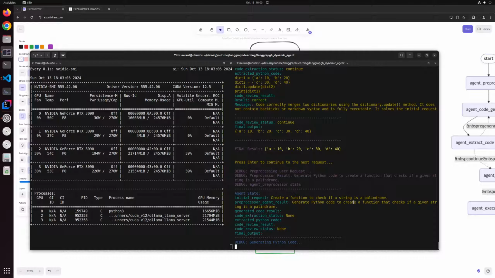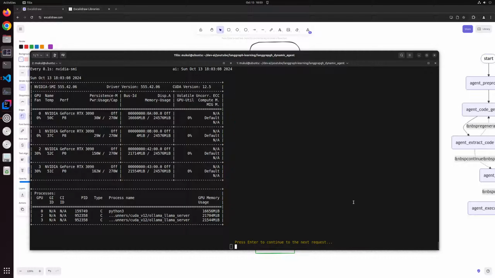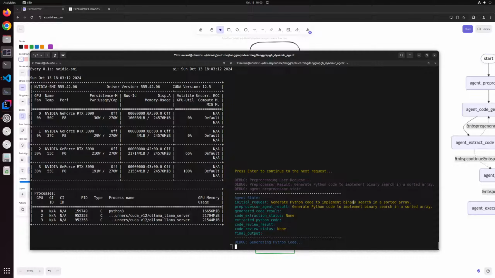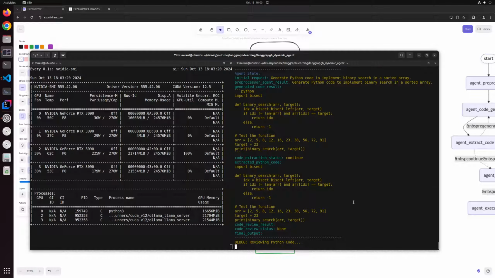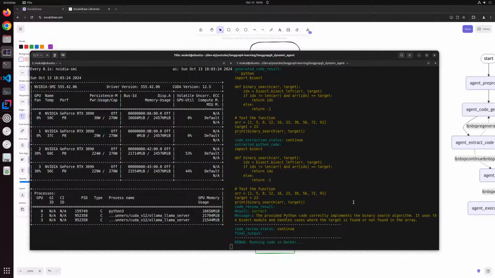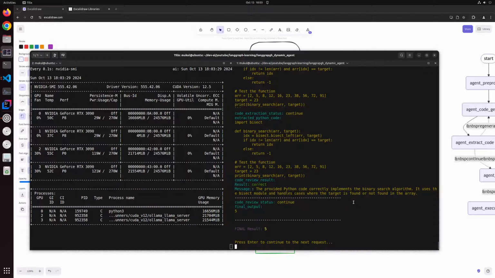And this is where create a function to check if the string is palindrome is bombing out. We're going to go to the next request. Python code to implement a binary search in a sorted array. Yeah, that's interesting. Let's have it do that. So it's going to generate its code. Code review is being done, and code review is successful. So we'll go to the next one, and there we go.